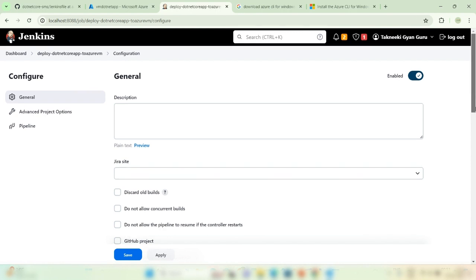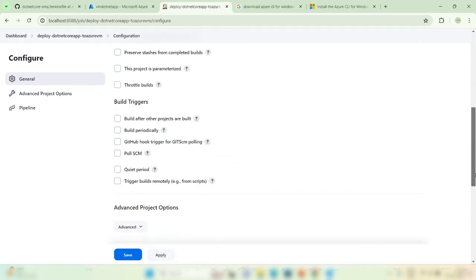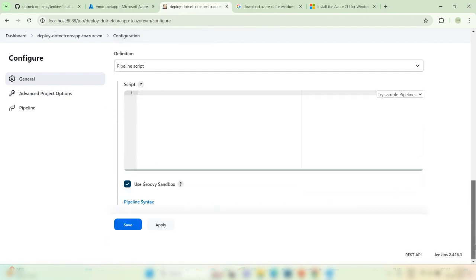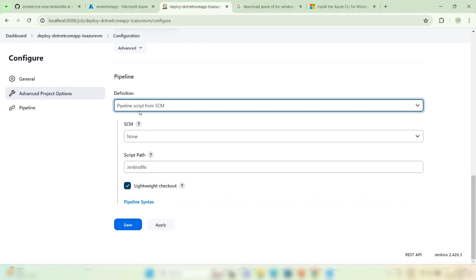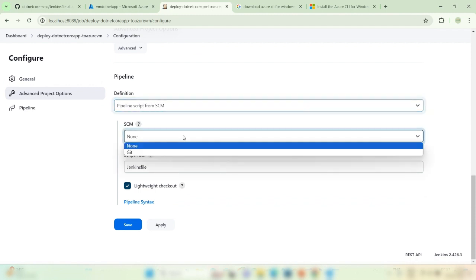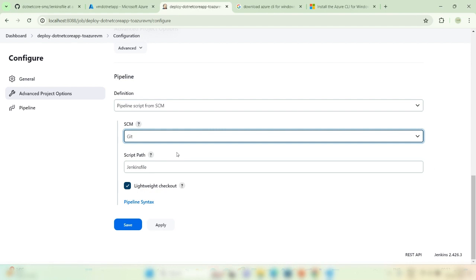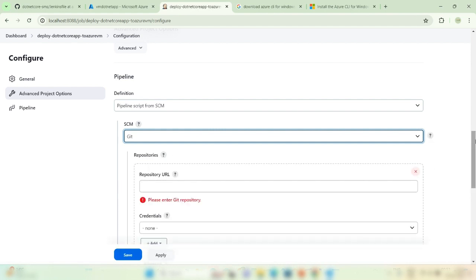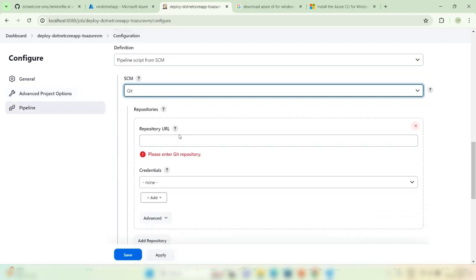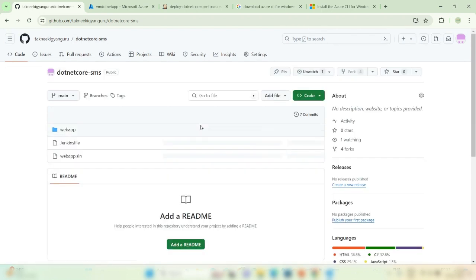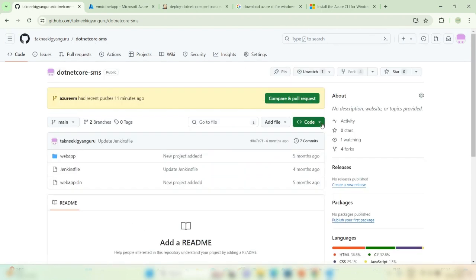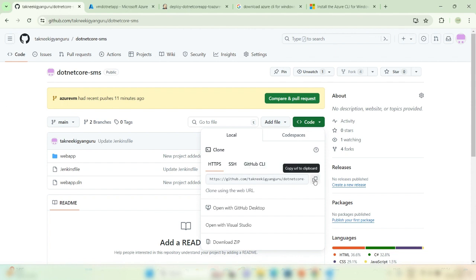Correct. Now I'm just going down, nothing. I'm just saying pipeline script from SCM. SCM, I'm just clicking Git. The repository URL, I will go to here, click on .NET SMS app. I'll select copy from here. This is the URL.